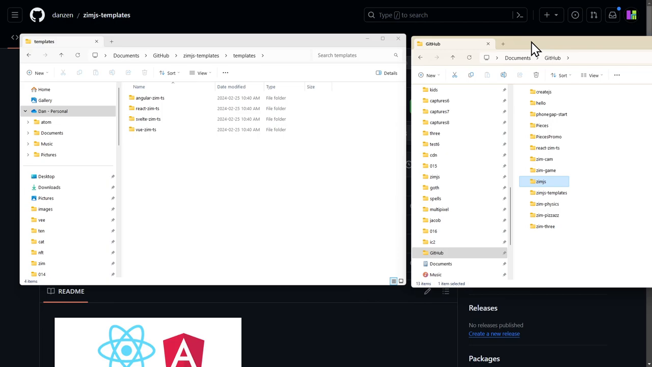You may not have a folder like that. I'm not sure which way is the best order to get that happening. But maybe you do have one. It really doesn't matter too much. But what we don't want to do is work right on the template folder. We want to copy it.